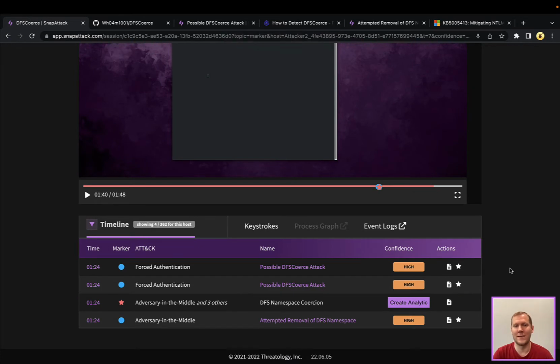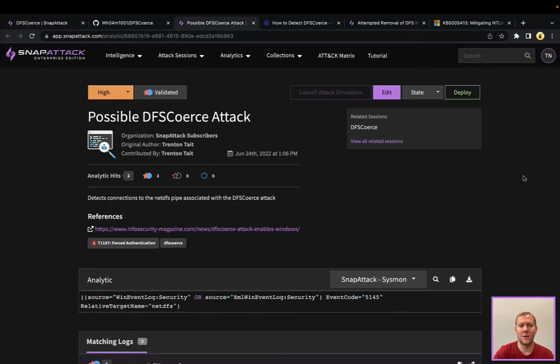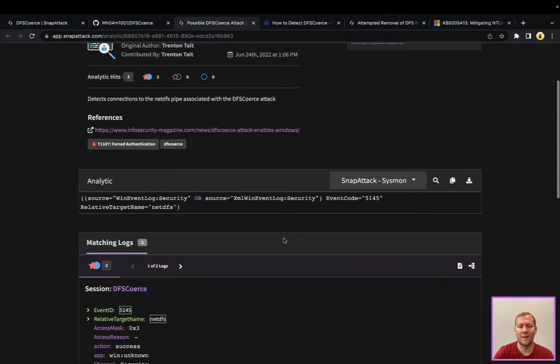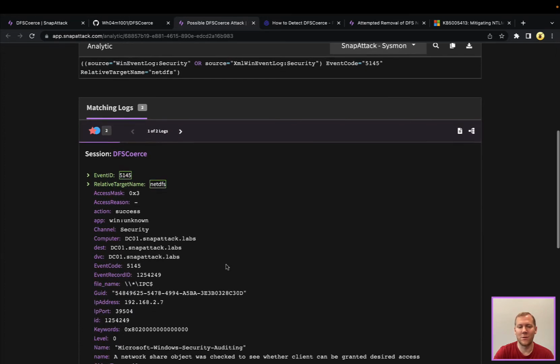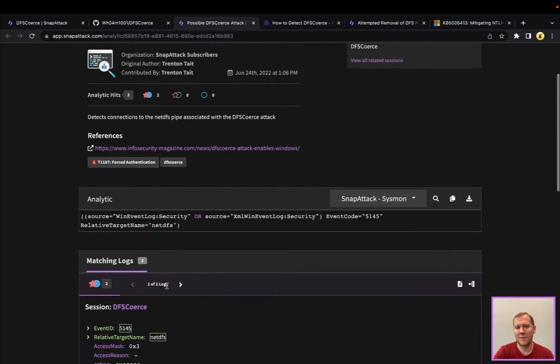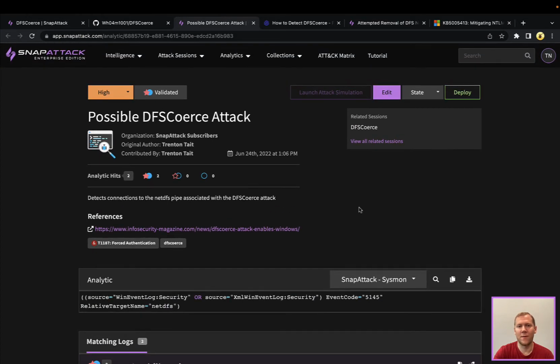There are a couple of different ways that we can look at it. So in true SnapAttack fashion, how do I hunt for this? How do I detect? How do I prevent this attack? A couple of ways here. Taking a look at this one, this is detecting connections to the NetDFS pipe associated with this DFSCoerce attack. This is going to be a security event, a 5145. And again, you're going to be looking for that relative target name of NetDFS. You may want to take a look and see what the IP address is. Probably not something that you would want to alert on, but definitely good for threat hunting.